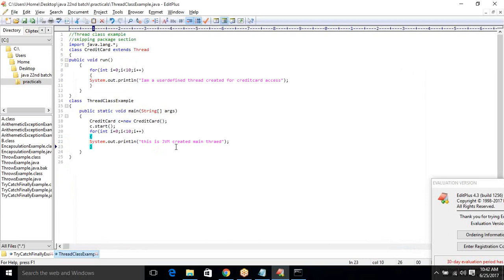And with this first approach, we have one disadvantage. What is the disadvantage? Here your credit card class is already extending from what class? Thread, the Thread predefined class. Am I right or not? So suppose I have a business logic where my credit card class has to extend from the account class as well, the savings account class as well. Is it possible in Java? Can I extend from two classes at a time? No, it's not possible. What does it mean if I extend from two classes? Multiple inheritance. Multiple inheritance is not at all possible in Java technology.